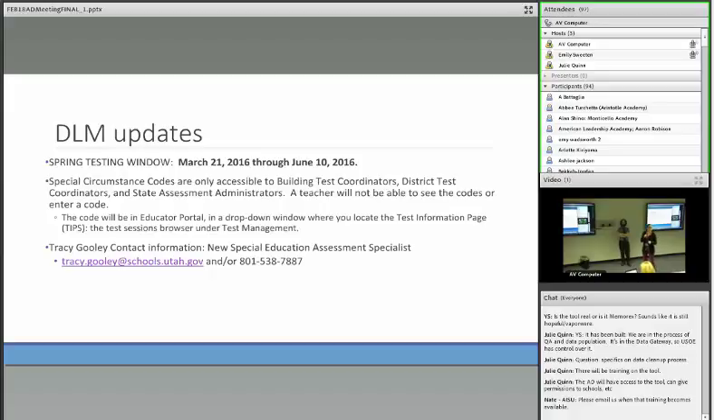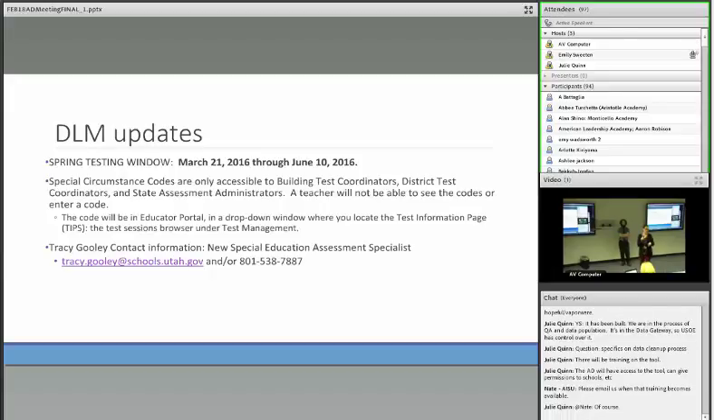David was talking about special codes with SAGE. We also have special circumstance codes with DLM this year as well. And those are only accessible to building test coordinators, district test coordinators, and the state people. So your teachers will not be able to go in to DLM and select those special codes, for reasons why a student may not be testing. Okay? And you can find those in Educator Portal under the drop-down window, same place that you can find your tips.